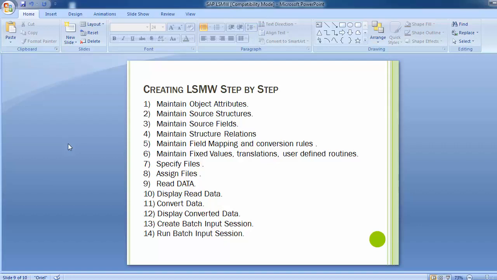Then in the next stage the data will be read from the file and we'll see how the data is displayed, and if the data is okay then we'll move to the conversion so that the source file gets converted into the target file, and we'll display the target file also, to see what the structure is and how it displays in the system, whether it is similar to the source file to be uploaded or not. And if everything goes right then we can create a batch input session, and then we can run the batch input session and the data gets transferred or uploaded into the SAP system. So these are the 14 steps which we'll be doing one by one in the SAP system.